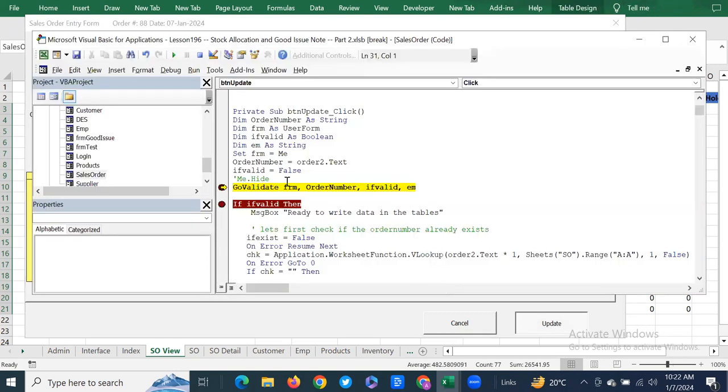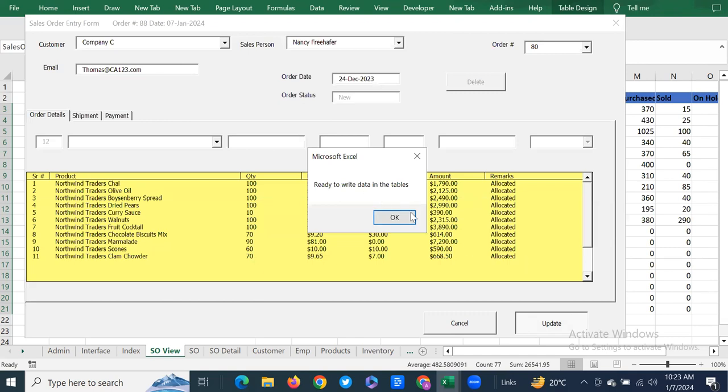Okay, so it is now going to go to validate. Validate is a procedure in which the form is given and the order number is given, and if valid is true, then it is ready to write. If it is not true, then it will mention the error written by this procedure. Okay, so let's run it. So, valid is true. It means it is now ready to execute this update. Okay, so we click OK.